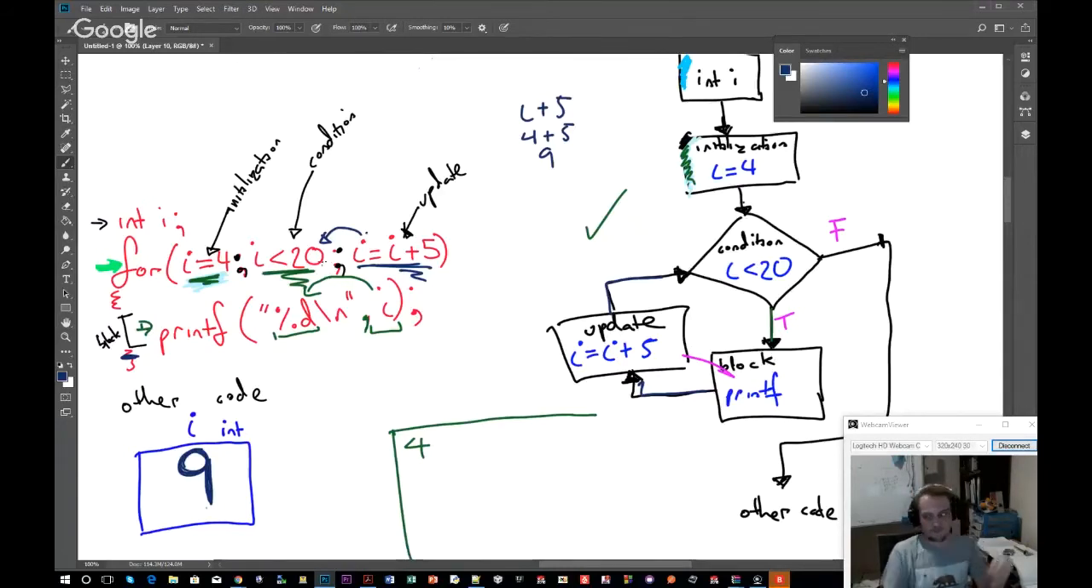So what we're going to do now is check, is 9 less than 20? Yes, it is. So we go down this path again, go back to our block, and print out our i. So we print out 9. We go back up, and we update. So now 9 plus 5, i is 14. We then check our condition, it's true. So we come back down, we print 14. We go back up again, and now i will be 19.